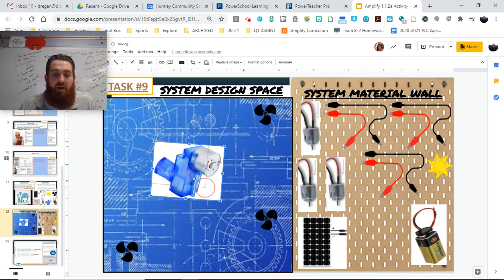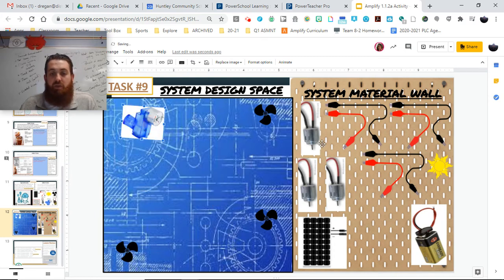And your job is to try to create 3 systems using all these materials and showing how they would connect and how they would come together in order to move the fan.